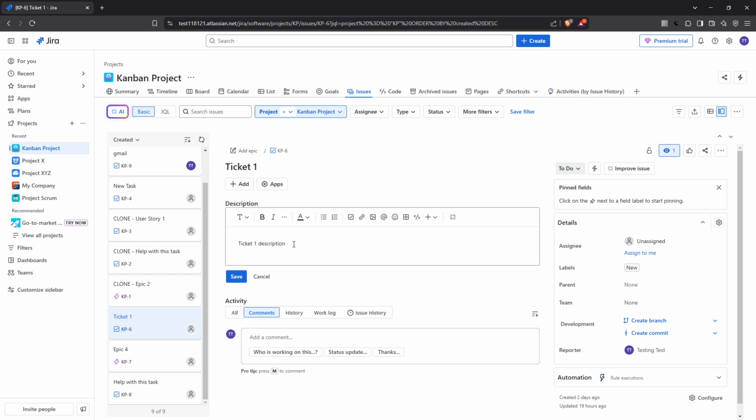Now it's time to add the issue key. The issue key, which looks something like PROJ-123, is a unique identifier for the Jira issue you wish to mention. Simply type this issue key into the description field. As you type, Jira might even suggest issue keys for you based on your entry, which can save time and ensure accuracy.